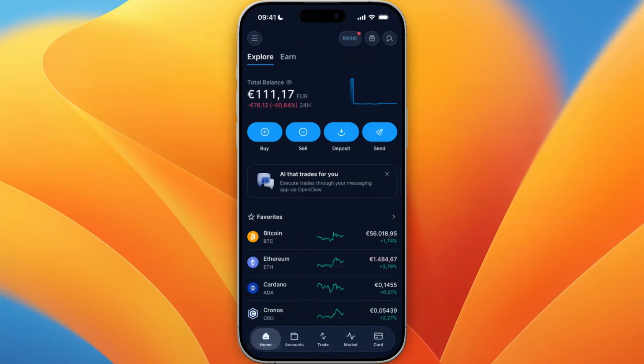In this video, I'll show you how to set up 2FA on Crypto.com. So this is very smart to do. To do it, just gonna open up the Crypto.com app.